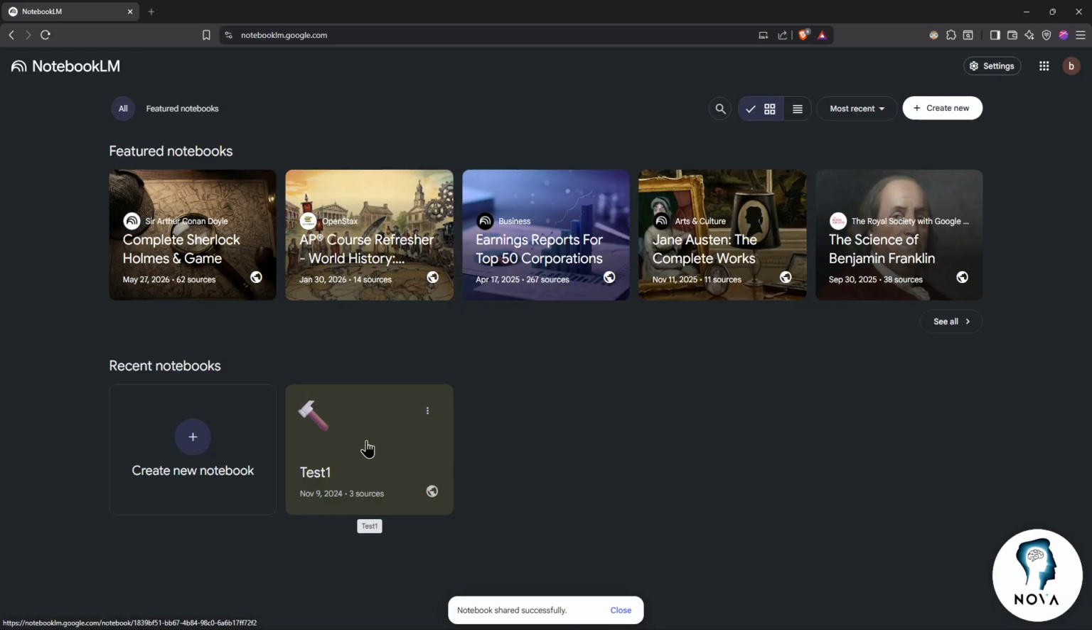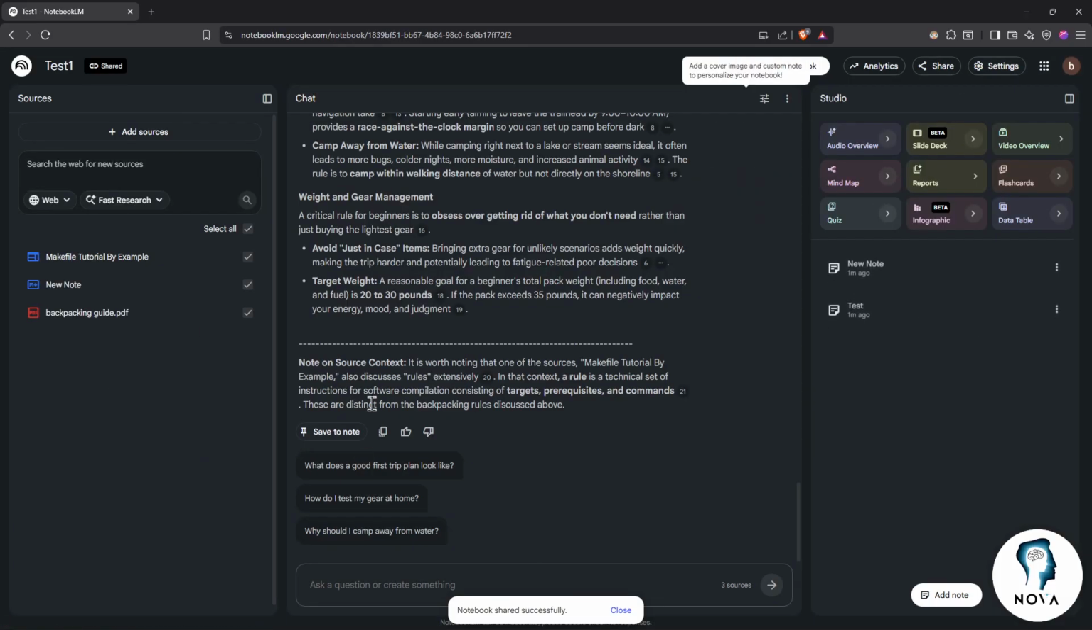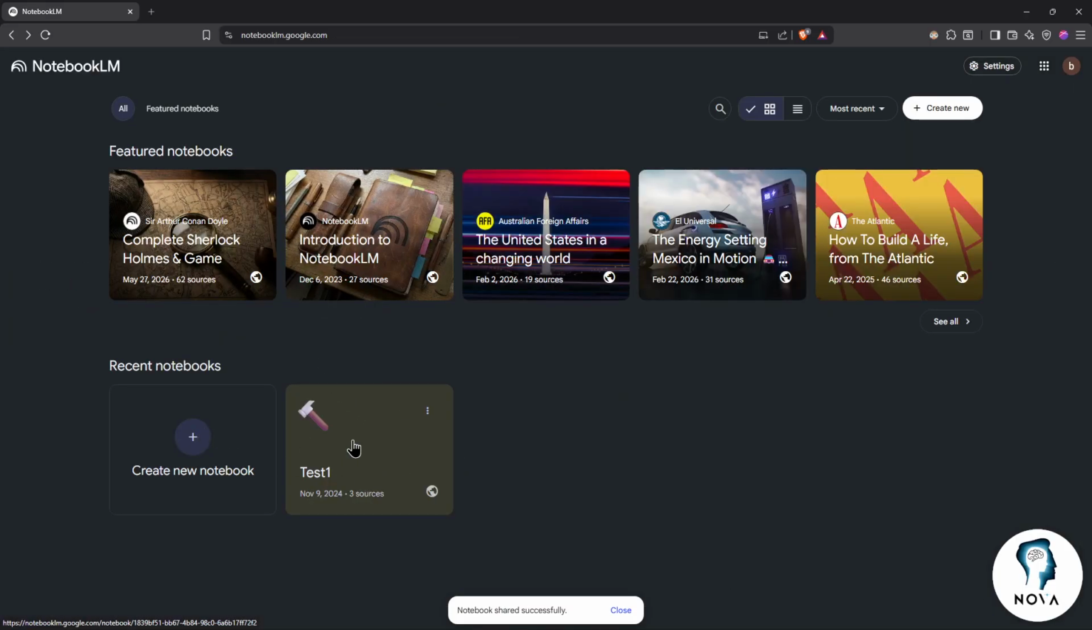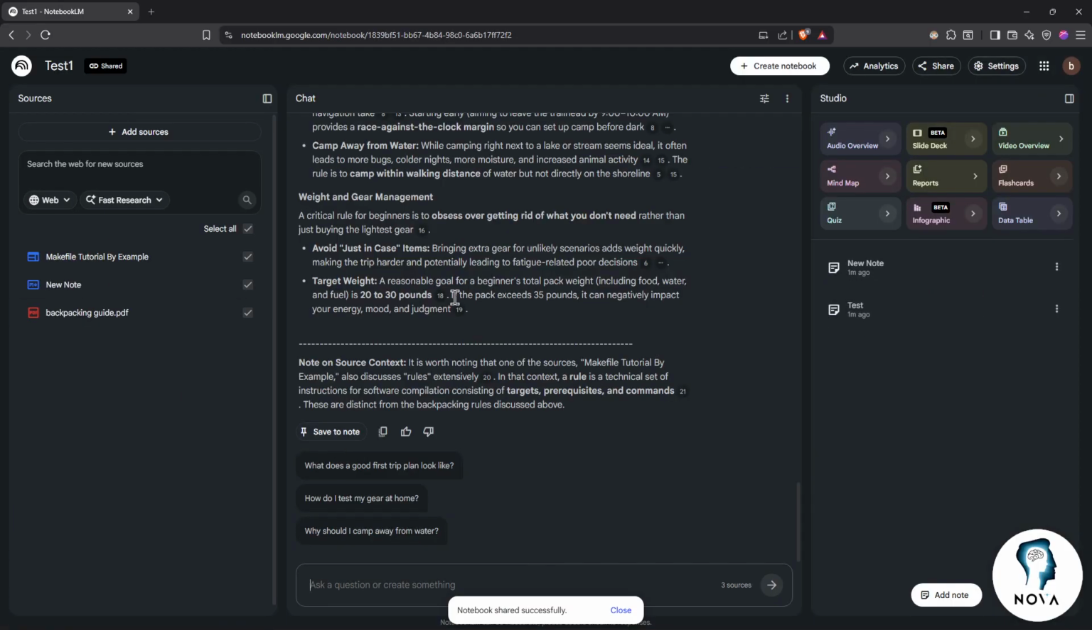Then just go and access your notebook, as an example. Of course, if you don't have one, you can go and create a new one. Now, you will have to look for the notes that you want to download or export. As an example, let's say this one or this one.